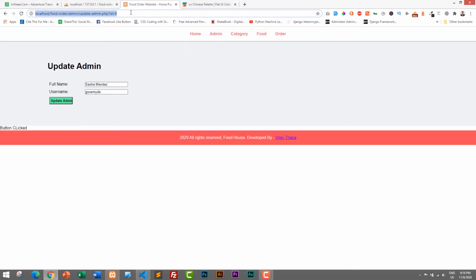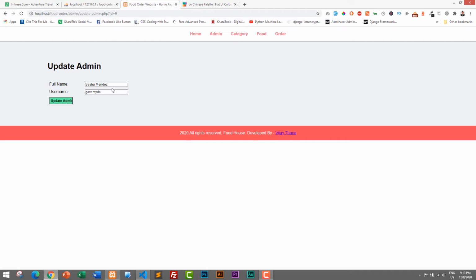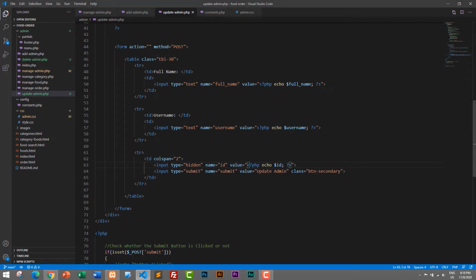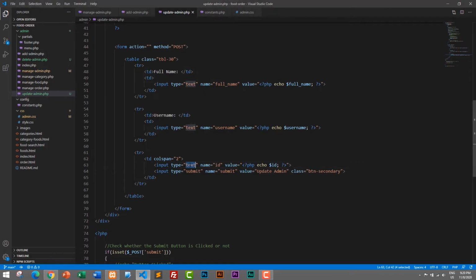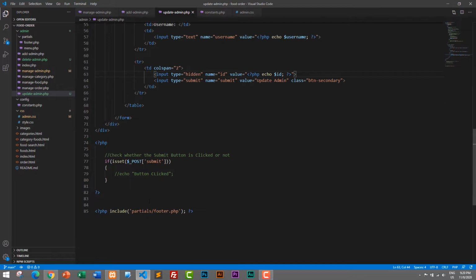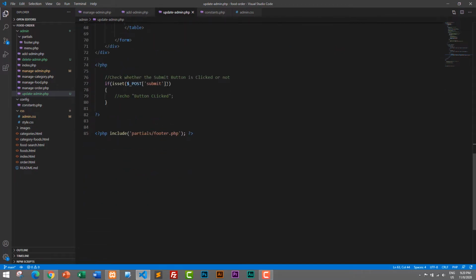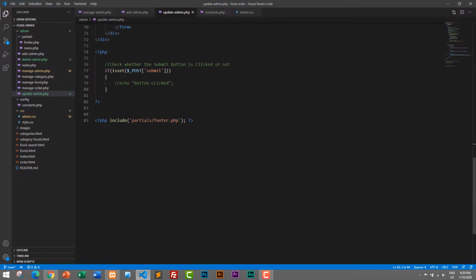That's it. So if I save it and refresh it, you cannot see the ID text box because it is hidden. If I make it text, save it and refresh, here you can see the ID value in a text box, but we do not want to display the ID like this, so that's why I will make it hidden. Okay, that's it. Let's save it, and let's go back to our processing update form or update value.